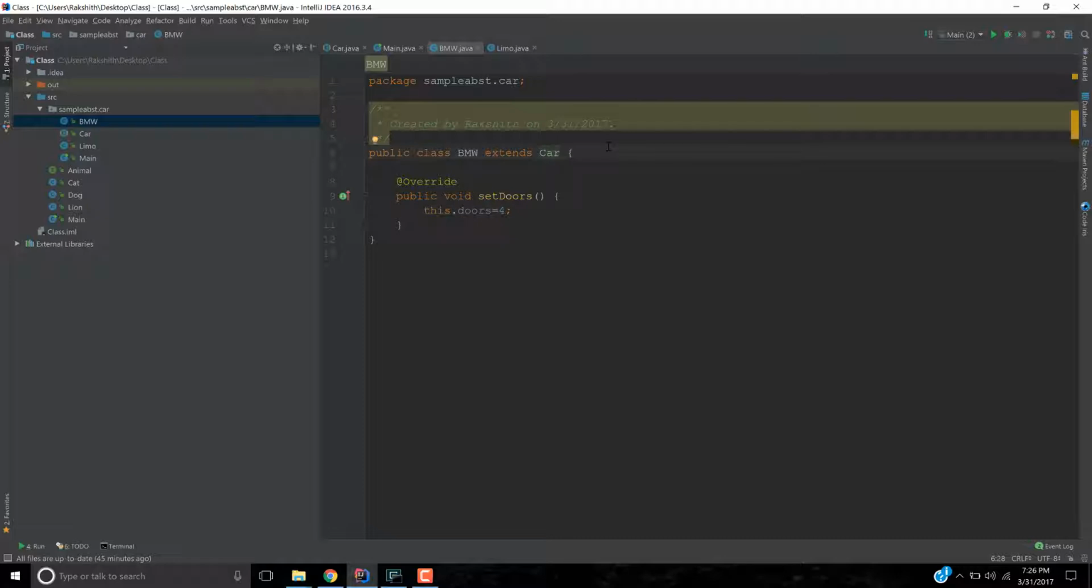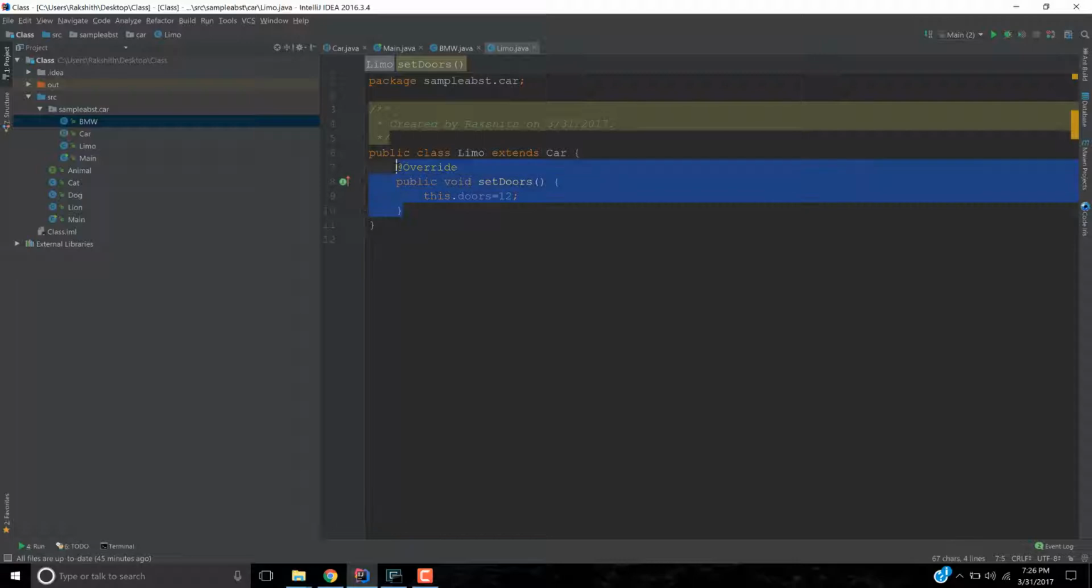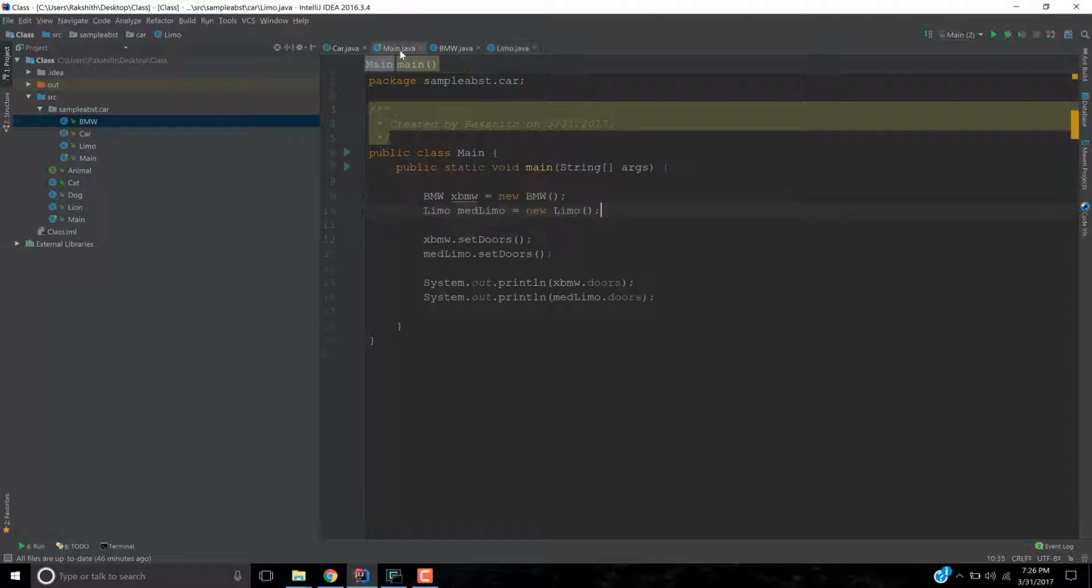And then you do public void set doors, and then you say doors equals 4 in the method that is implementing from car, okay? And then in the limo, which stands for a limousine, it's basically public void set doors, and it's got 12 doors being set. That's it. There's one method, and this class extends from car, and doors is automatically present because of this extension. So we have limo, BMW, and then let us do main.